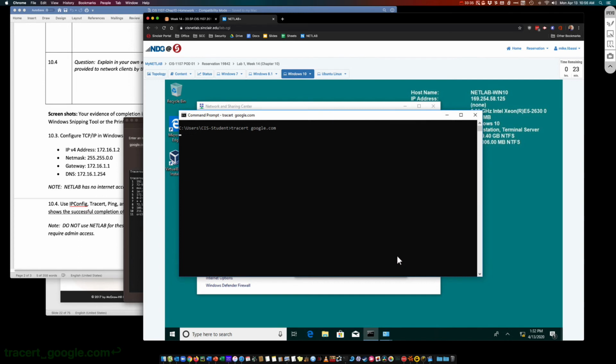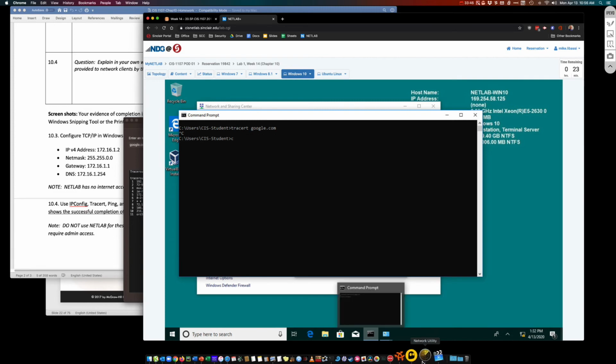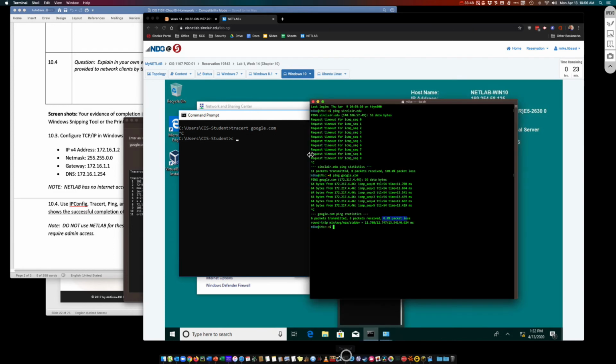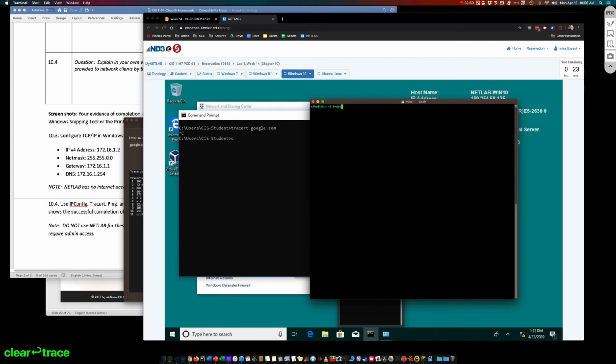Do this on your home Windows system if you have it. You've got Control-C to stop it. It won't work here in NetLab. But if you're on Linux or on Mac, you can run traceroute. So Windows is tracert. And in Linux and Mac, it's traceroute.